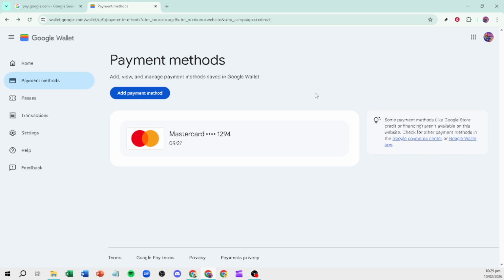After you submit everything, you should see your new payment method listed in the payment methods section. That's it. Your setup is complete and your payment method is now ready for use with Google Pay and Wallet. If something doesn't go through, review your details or check with your bank to make sure online and contactless payments are enabled.